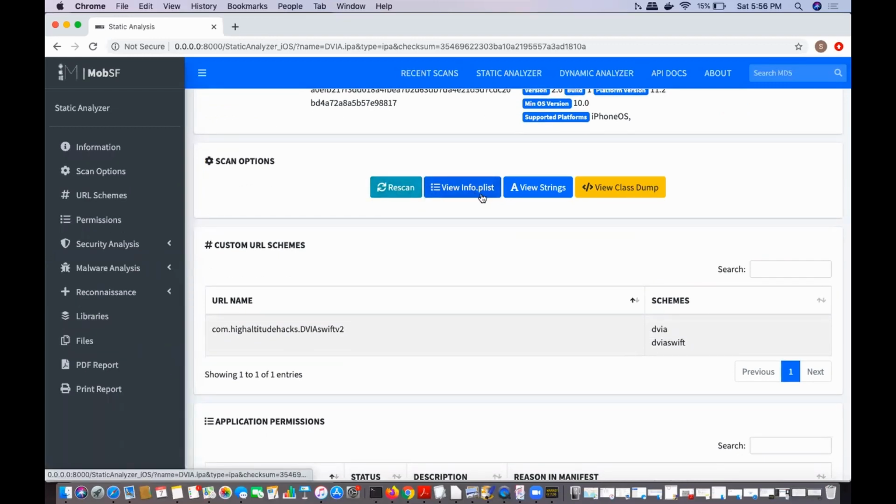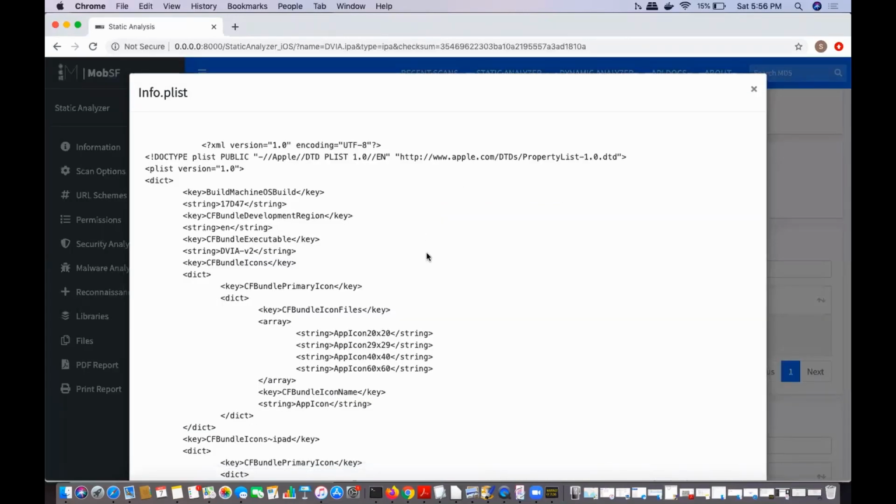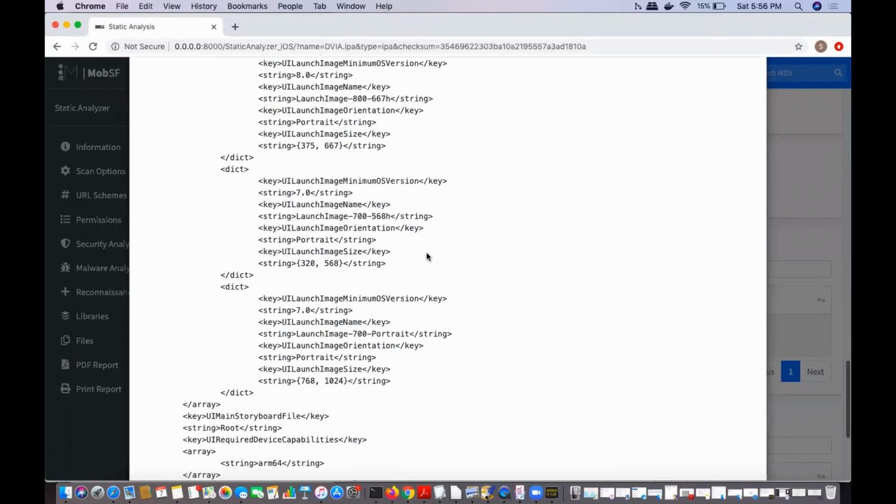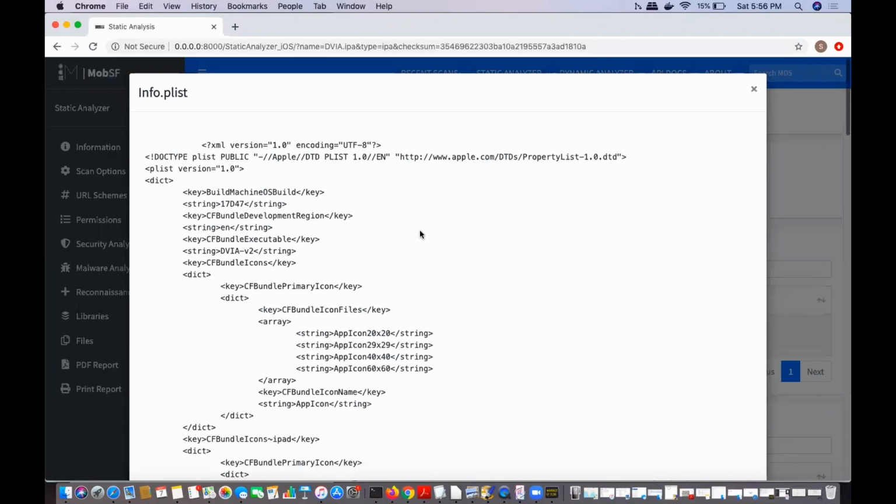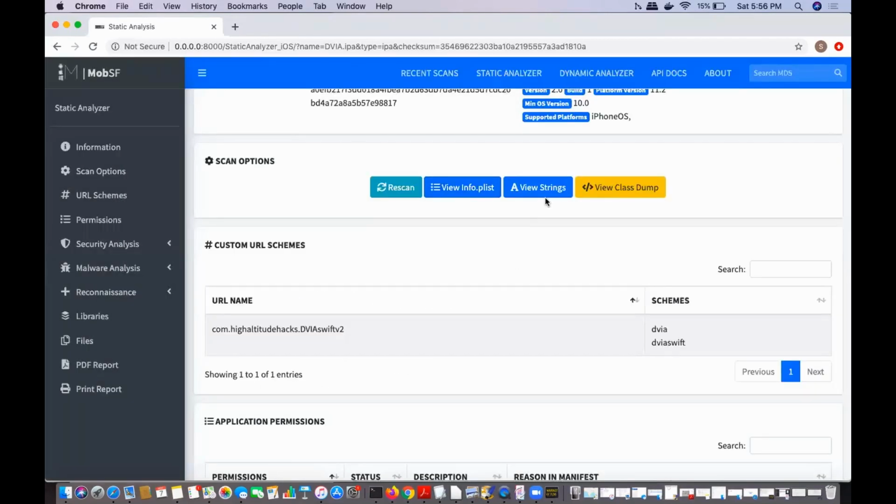There is an option for rescan, and you can also check the Info.plist here. In my first session, I told you how to check the Info.plist for all the information, how to get all the plist. But using the MobSF tool, you can quickly check all the plist information here. If you click here, you can see all the plist files, and you can check for any sensitive information. You can also check the string values.